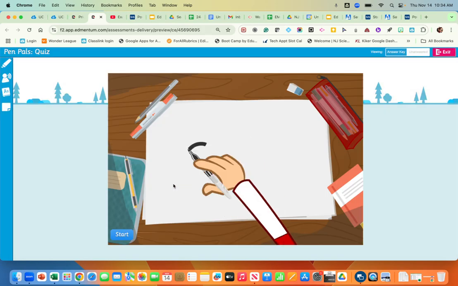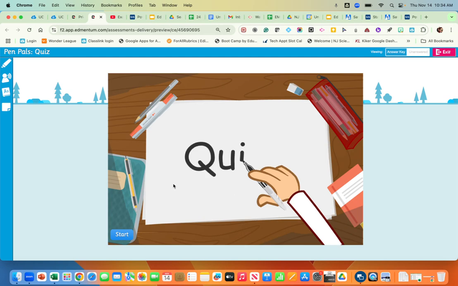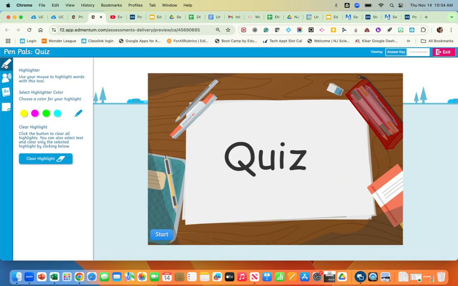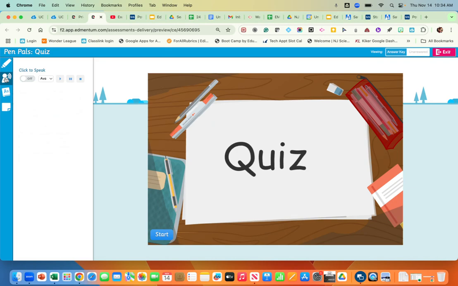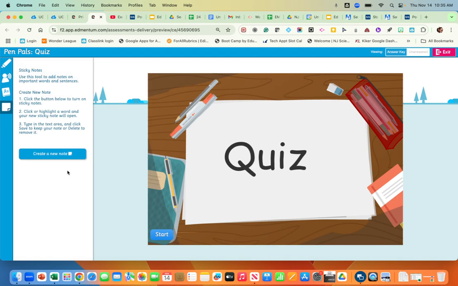Clicking on preview, you get to see what it looks like from the student's perspective. You, as a teacher, can view the answer key here. Obviously, students don't have that. They do have some extra tools here. There are highlighters. They can have this text to speech where they're able to have the questions read to them. They have a dictionary as well, and then they have a place where they can create sticky notes if they need to write some notes before they take the mastery quiz. Clicking on start.